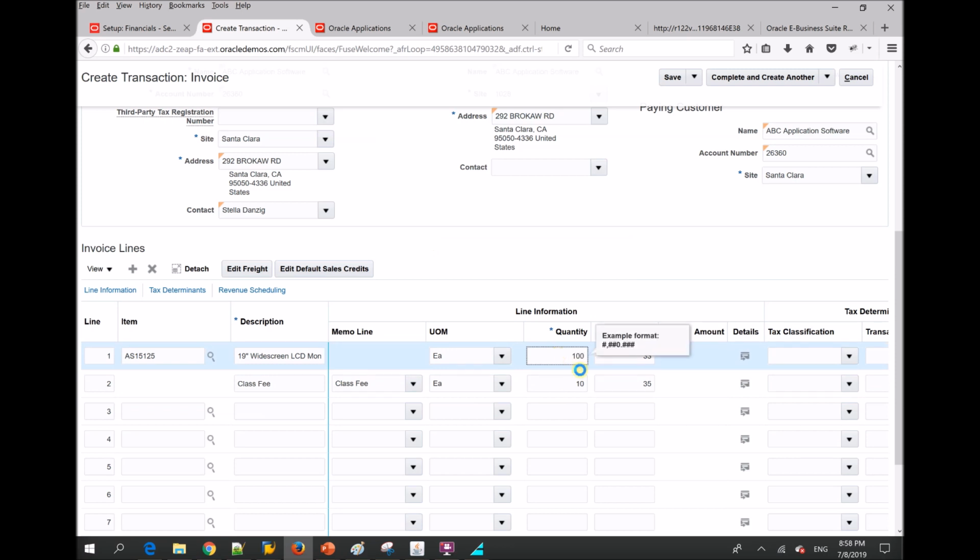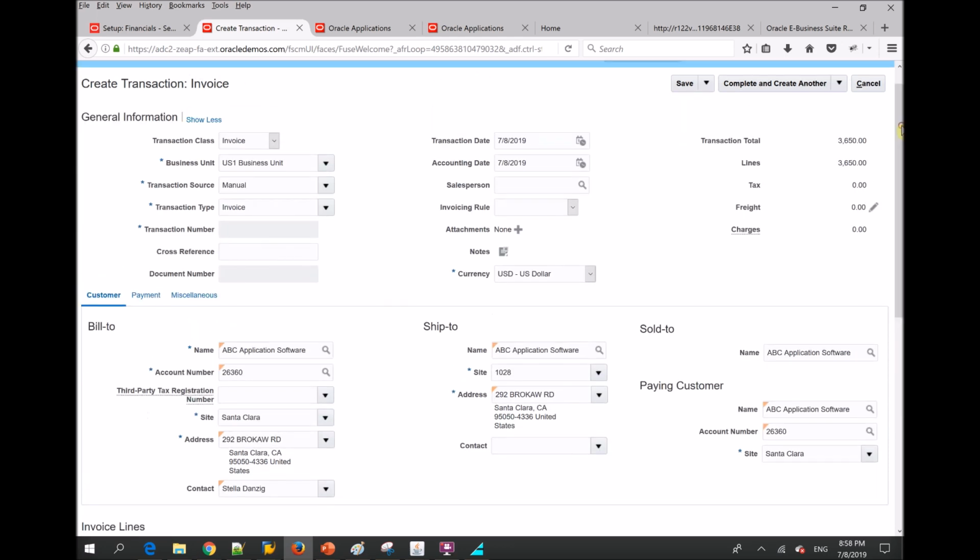Now as soon as you enter the quantity and the unit price, you can manually change the unit price. The amounts over here will change. So right now the transaction line details is this much and the transaction total is this much, because you haven't entered any tax, freight or charges.